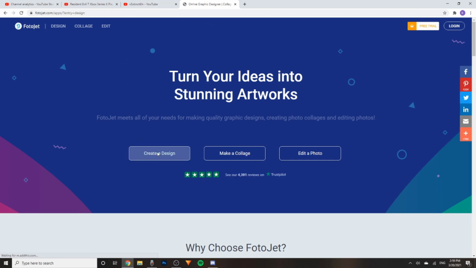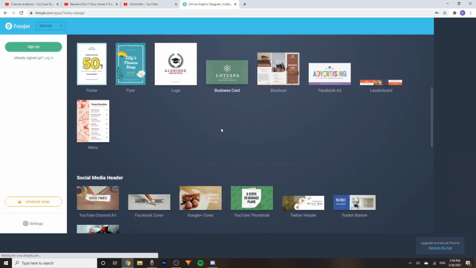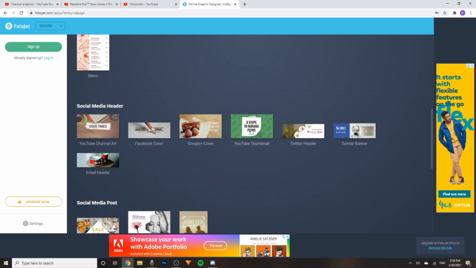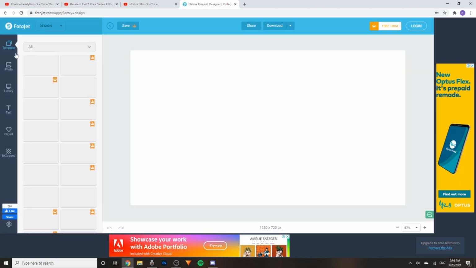You obviously get this opening website, you click create a design, and then that's going to boot up. And then you have all of these options here. If you scroll down a little bit to social media headers, there's literally a preset for YouTube thumbnail. 1280 by 720. That is the default 720p resolution, but it's a thumbnail, so it doesn't even matter. And then here you are.